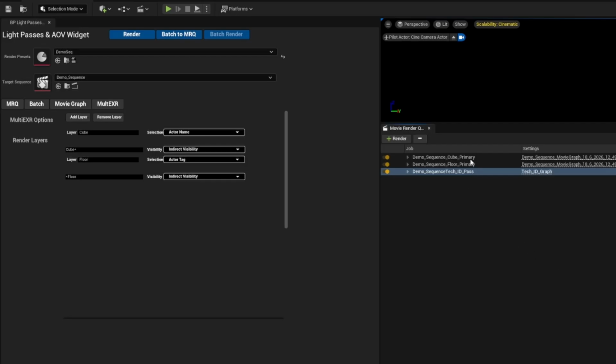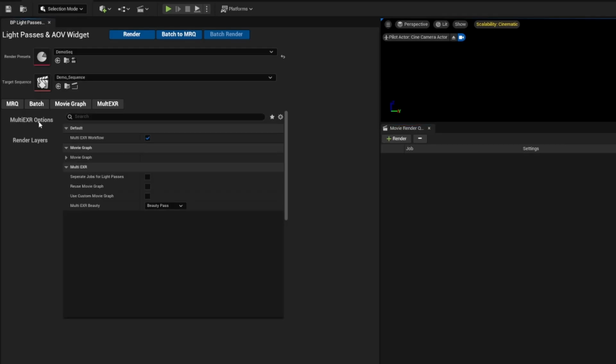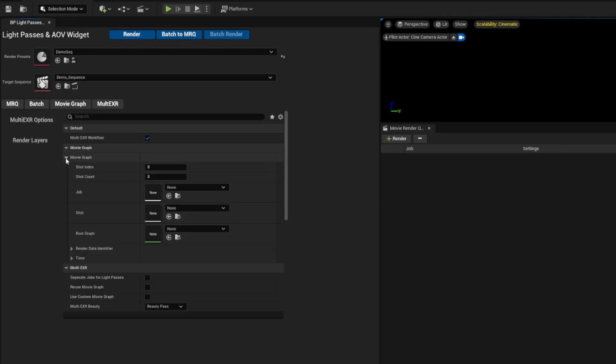Back in the tool, you'll notice some more options. One option is to reuse movie graph. This is for after you have already created a movie graph with a tool that you want to reuse. Simply add your movie graph to the Movie Graph Root Graph option, then select Reuse Movie Graph. Everything will work as before, but now you won't have to create a new movie graph.